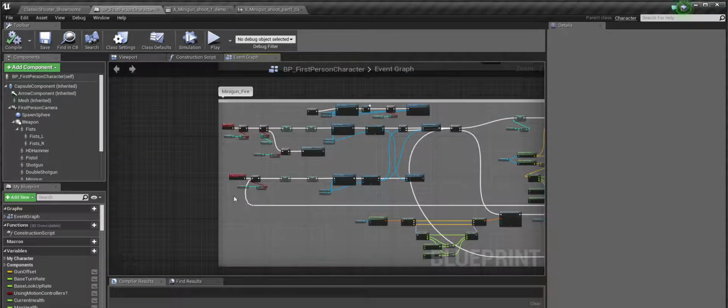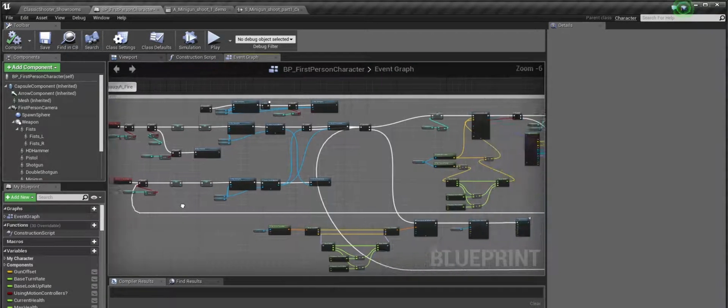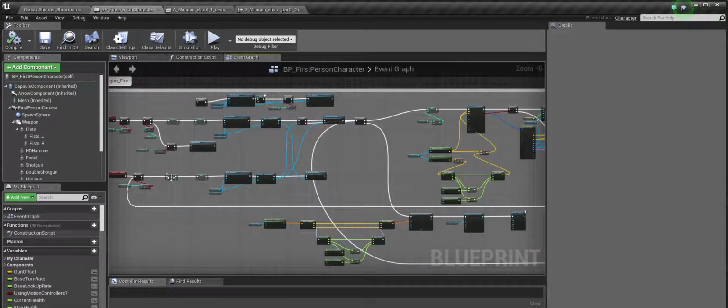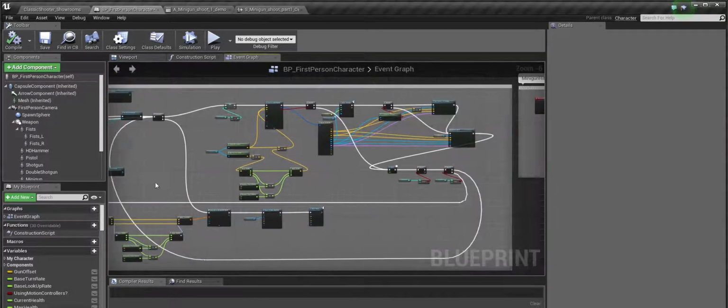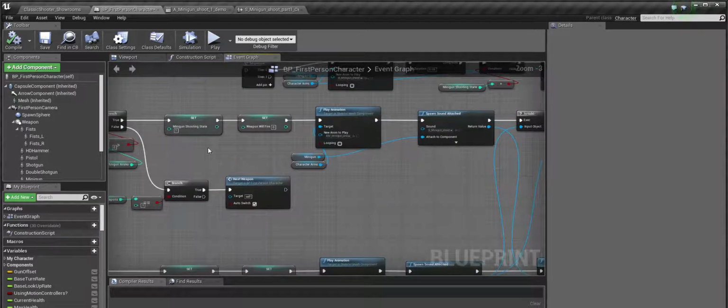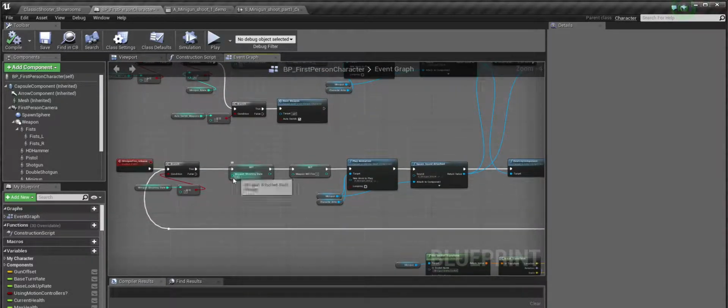Or when we hit the input for minigun fire release, we set the shooting state variable to 0, which breaks the cycle. So when we hit fire, we set it to 1, then when we release the fire, we set it to 0.